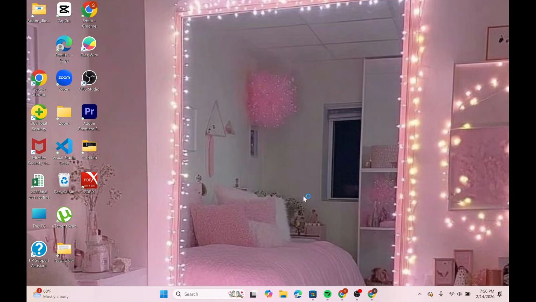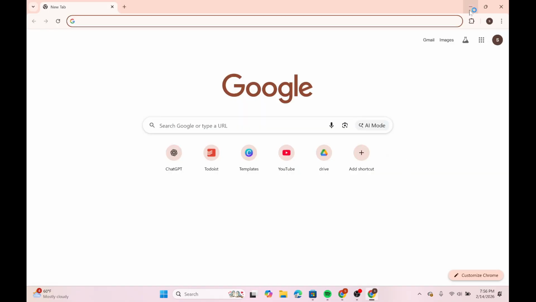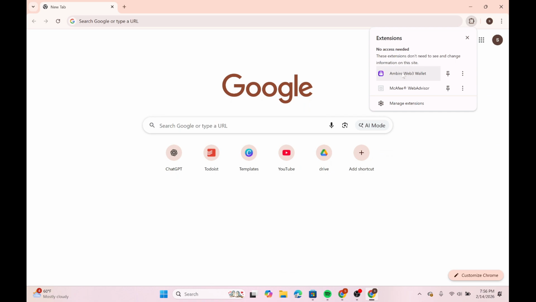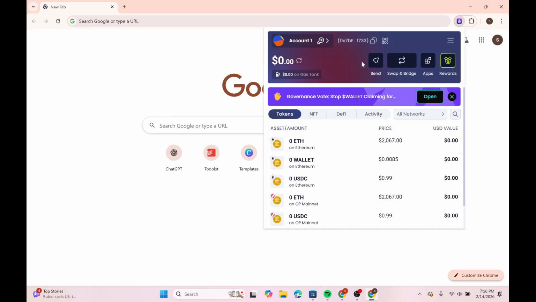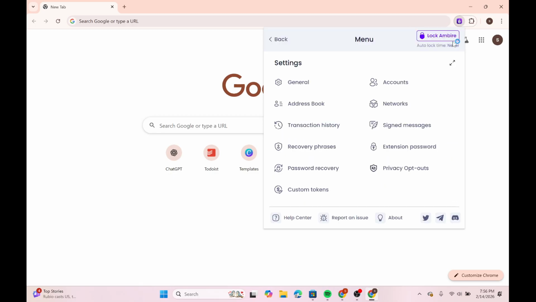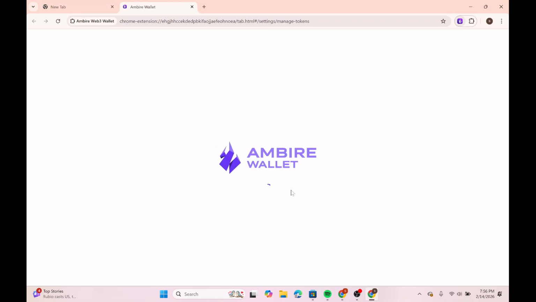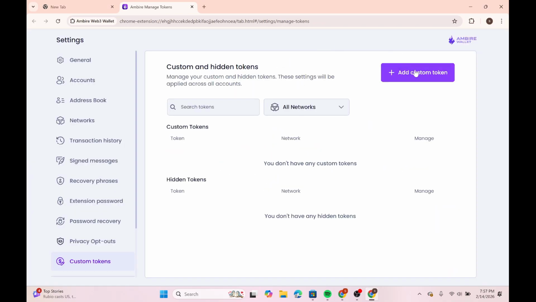First you need to open your browser, and after that in the top right there's this extension here. Select this extension, go to the Ambire Wallet, enter your password and unlock it. Once you reach this interface, in the top right there's a three-line icon. Select this three-line icon and go to custom tokens at the bottom. Over here you need to select add token in the top right.